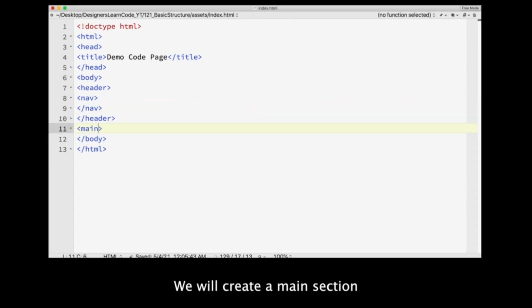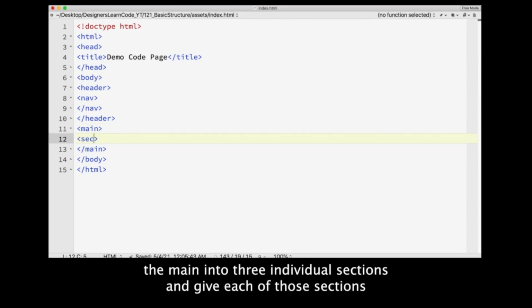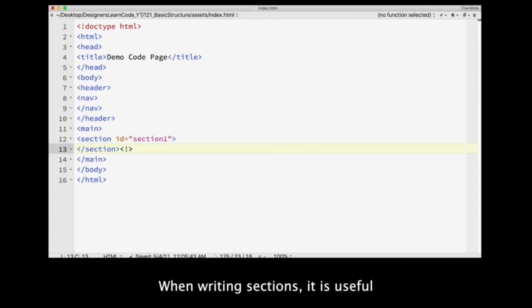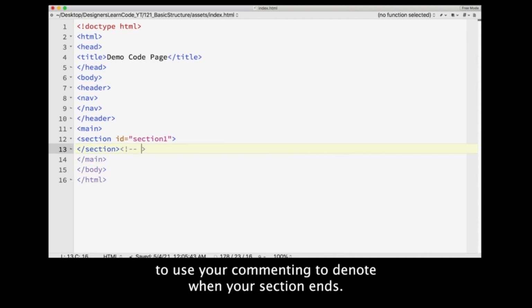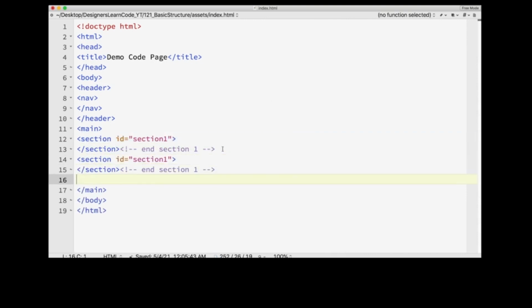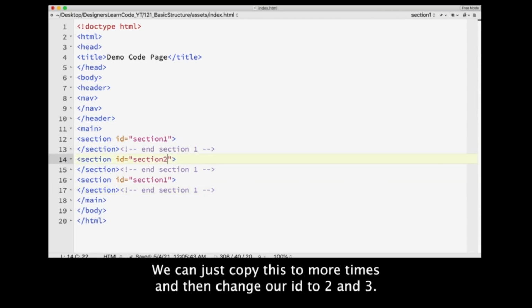We will create a main section and divide the main into 3 individual sections and give each of those sections a unique ID. When writing sections, it is useful to use your commenting to denote when your section ends. It just helps to keep things organized. And to make things faster, we can just copy this 2 more times and then change our ID to 2 and 3.